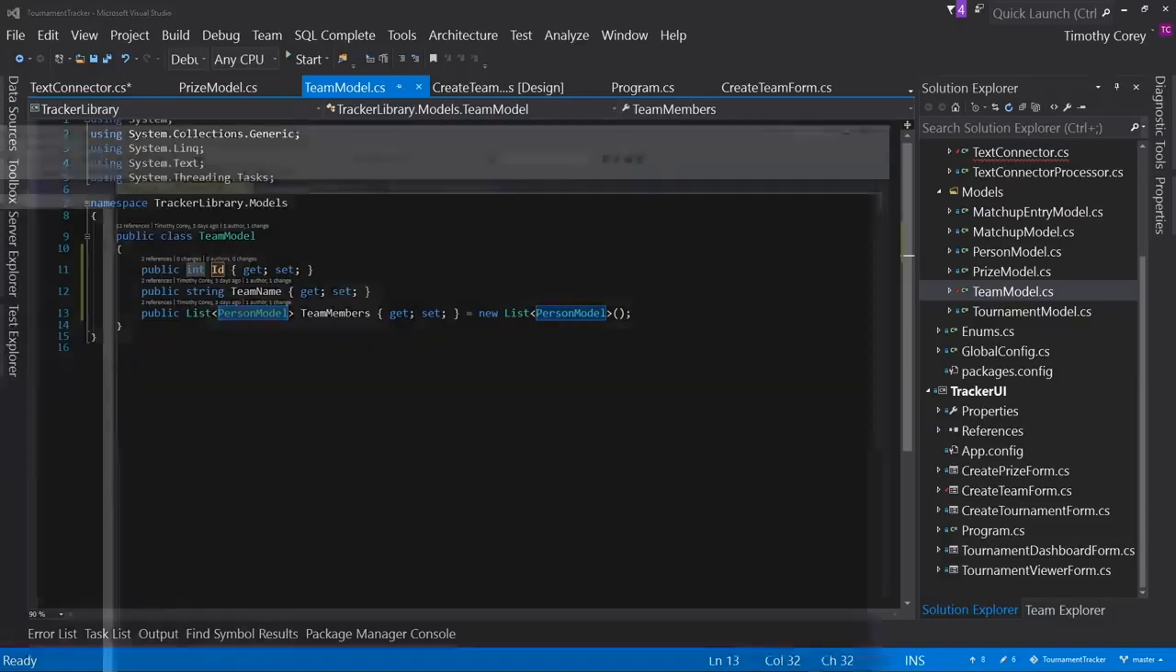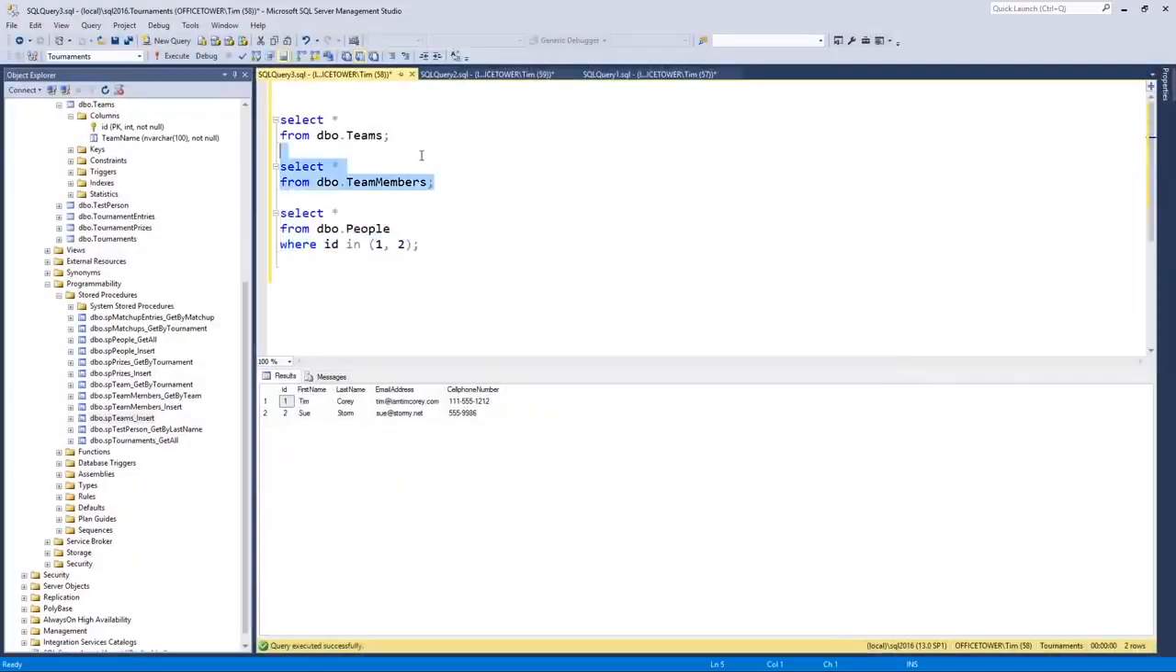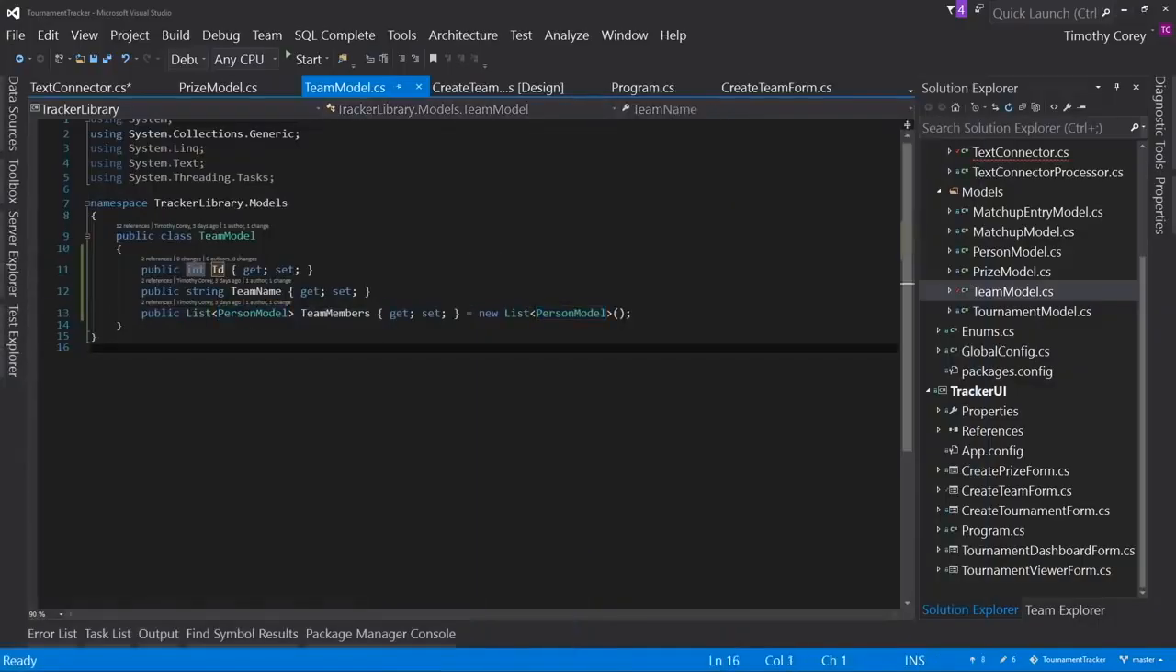And by that I mean, if you go to the database and look at team members, there's the team ID, the person ID, and the ID of the row that they're entered in. We don't have that reflected in this model. And that's okay. We don't need to have that information. In fact, it's kind of worthless. Instead, we like to have the person model, which has their name and their email address and their cell phone number and all the rest.